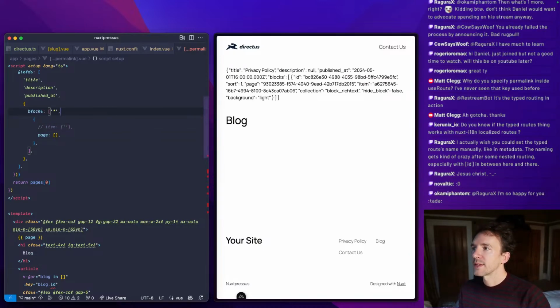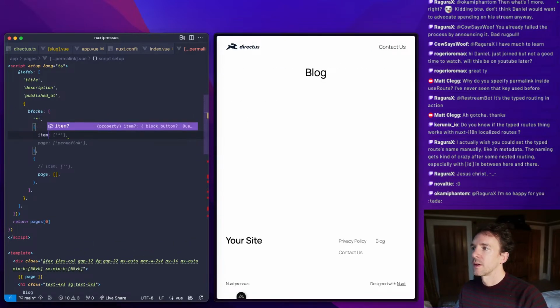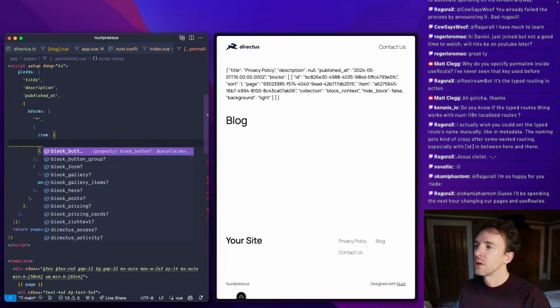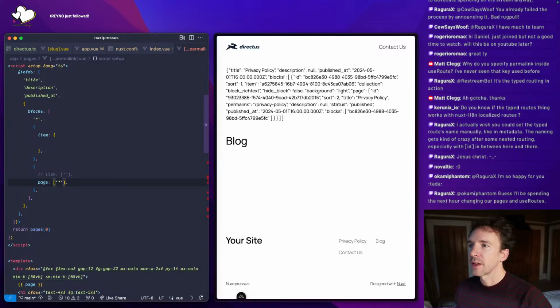We're going to need to query these separately, maybe? They might be separately queried. Interesting. The good news is TypeScript will be with you. Okay, so for our page, we are going to pull in everything. It's got a title.